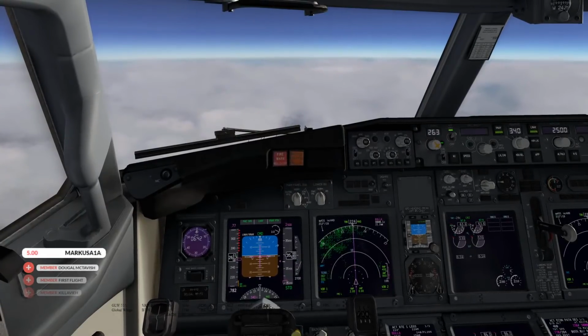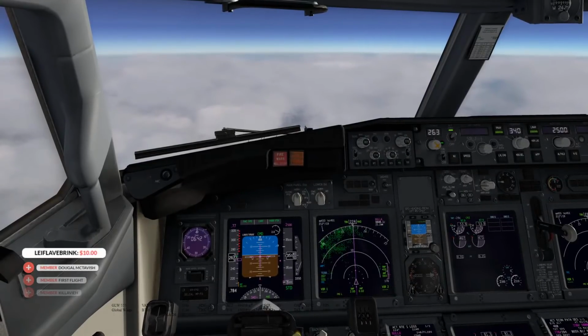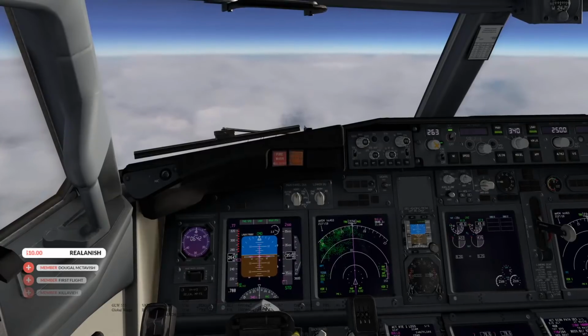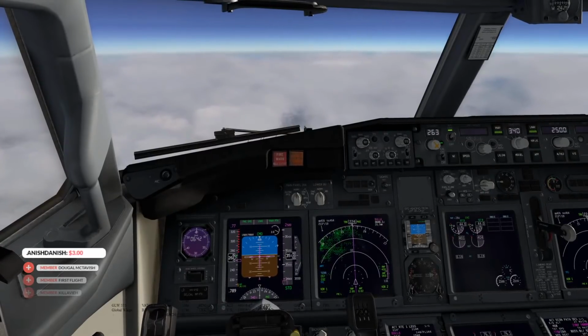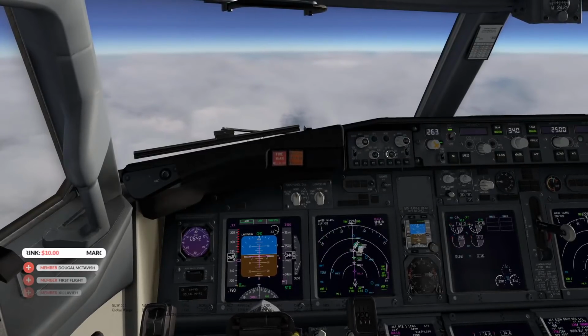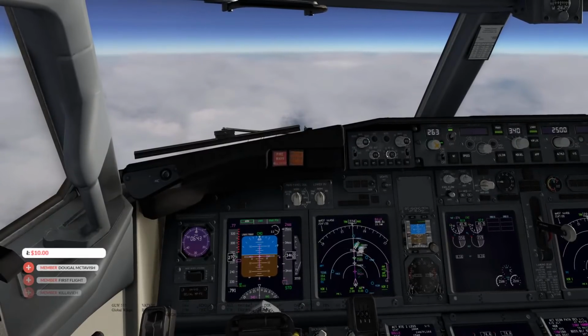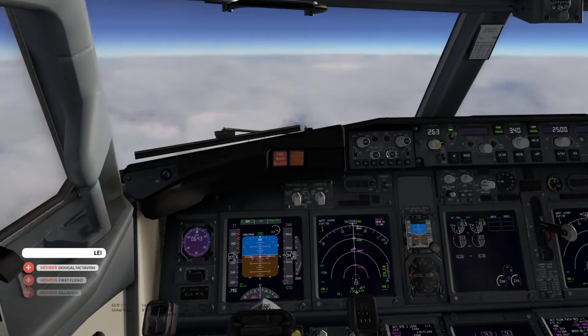Yeah, that was quite a shake, really. I'm pretty sure all the passengers were pretty shook up there. Increase the range here a bit to see where we are. Okay, there we go. It looks like it's a straight into runway 27 at Melbourne.